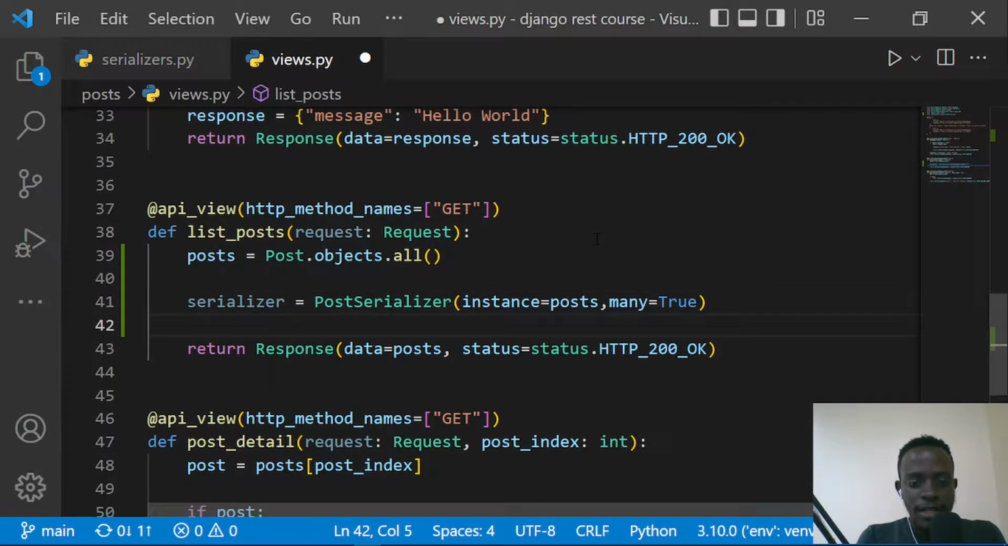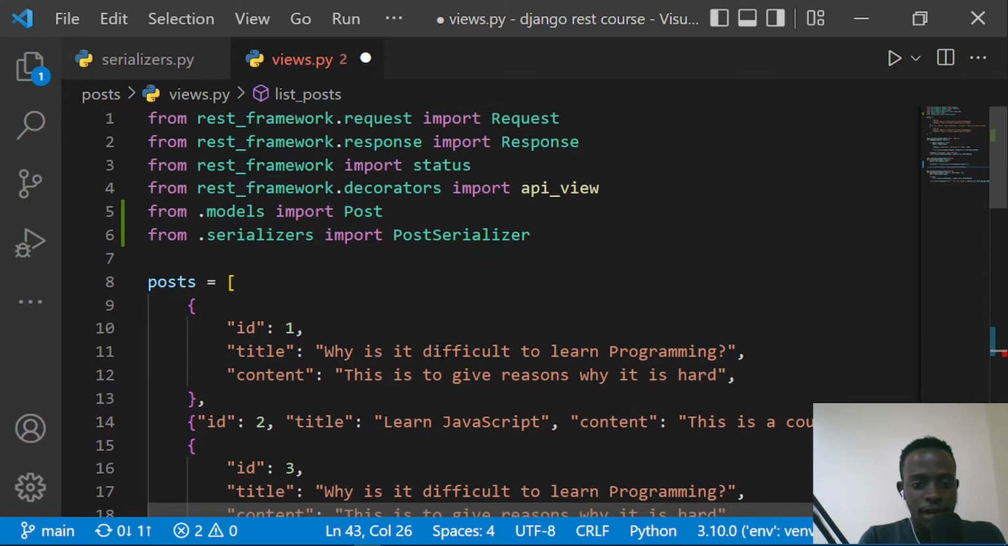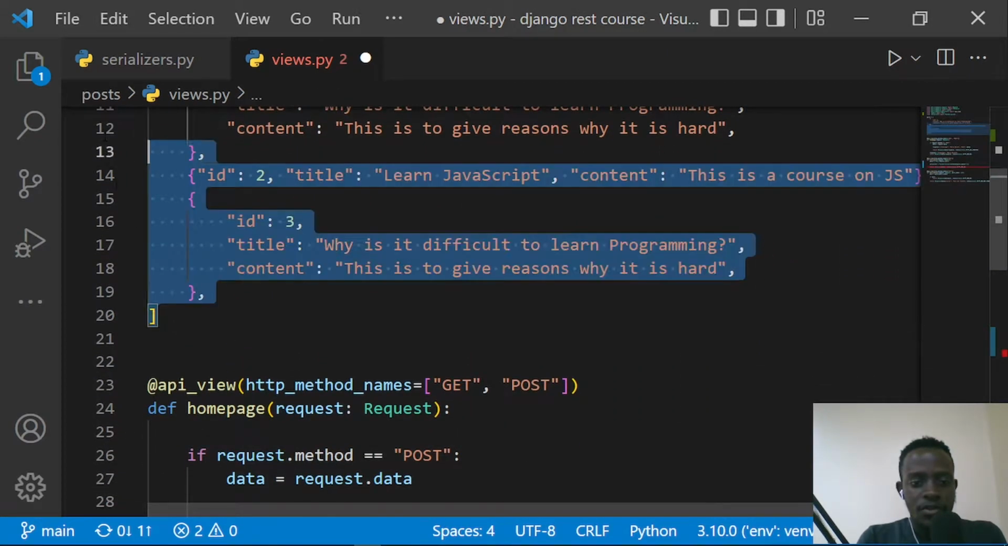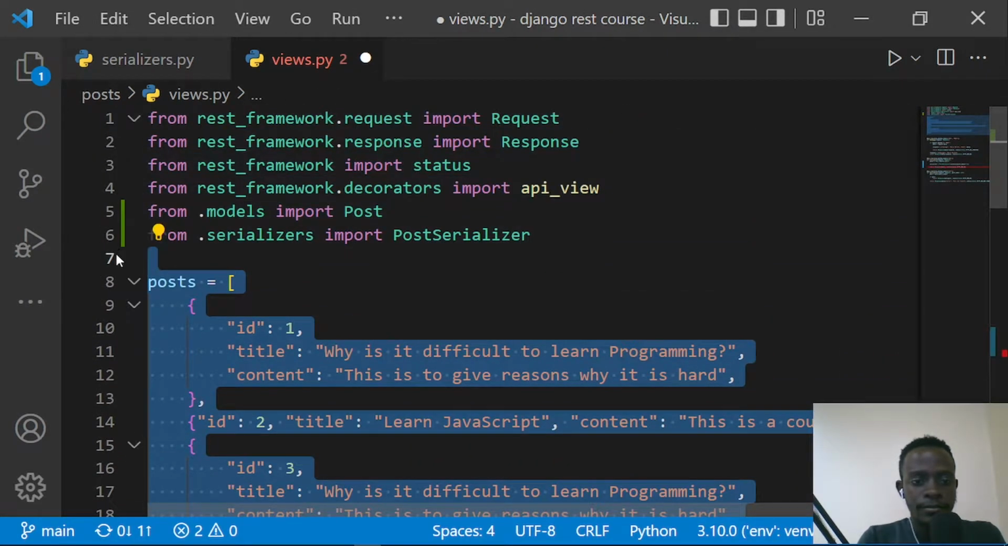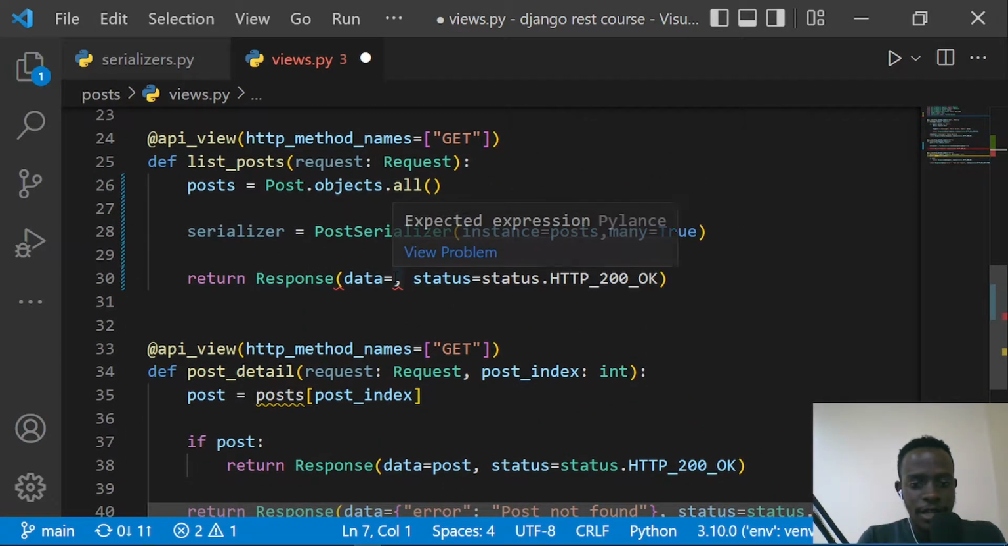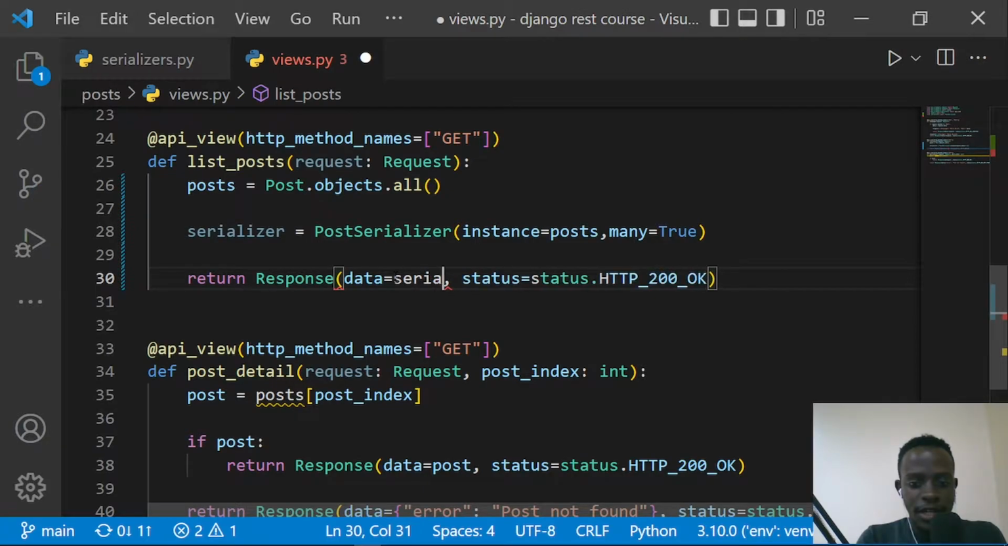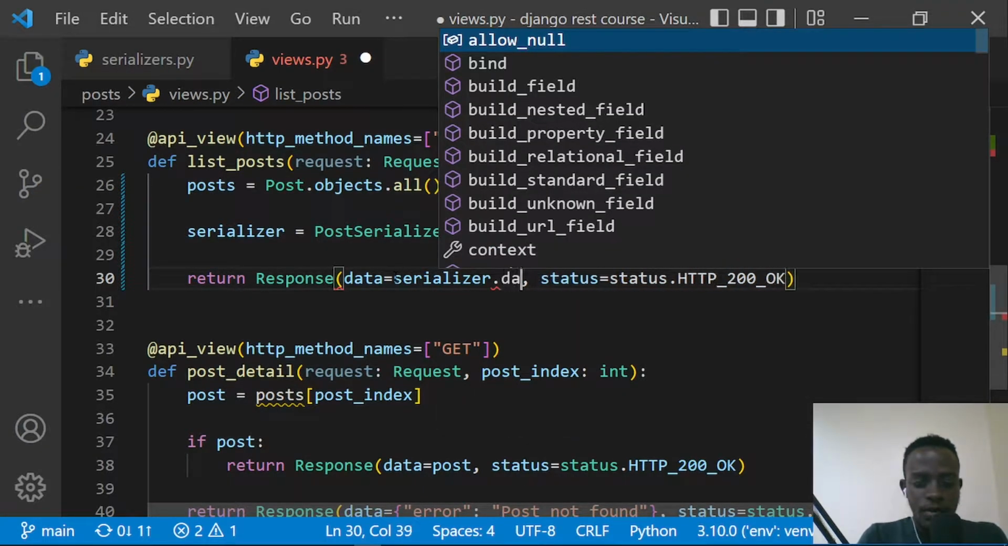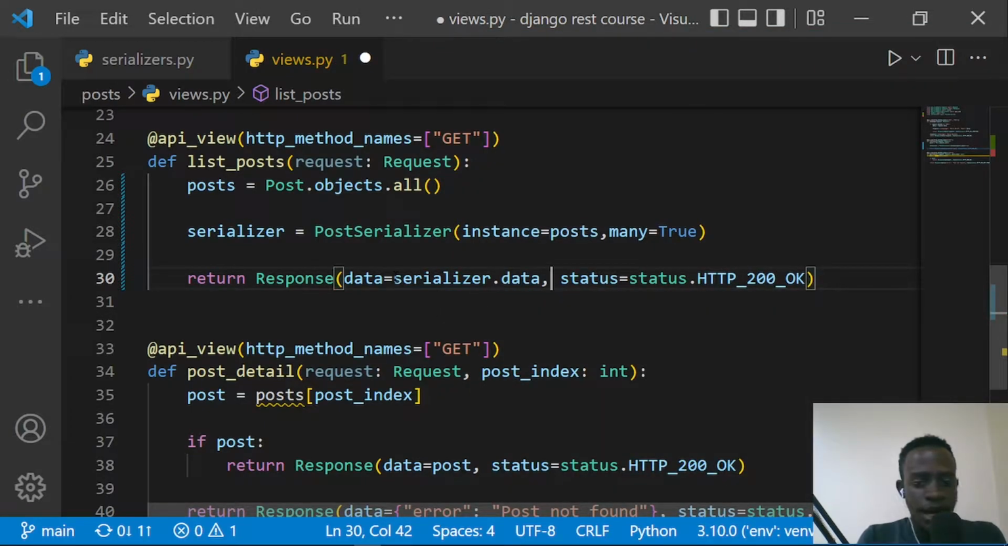Now that we've done this, let us return actual posts in our response. In our response I'm going to remove the list of posts that we have here, and instead of returning that post list, we're going to return the data in our serializer. So I'll access it as serializer.data. I'm going to go ahead and save.